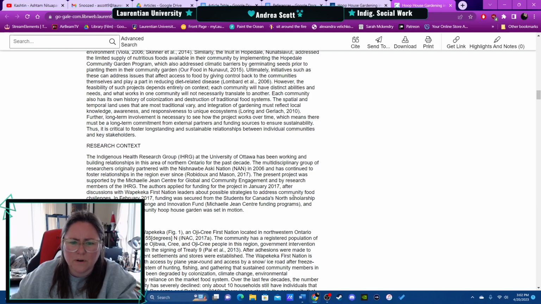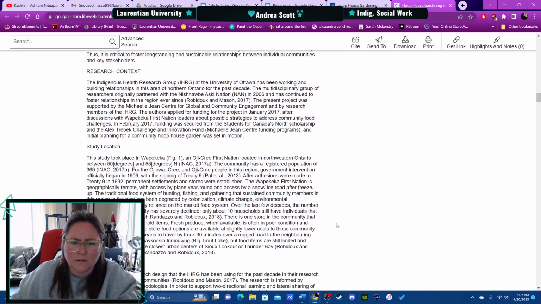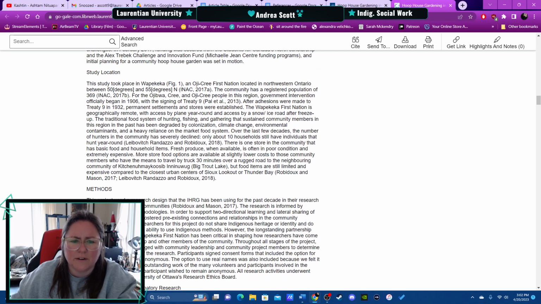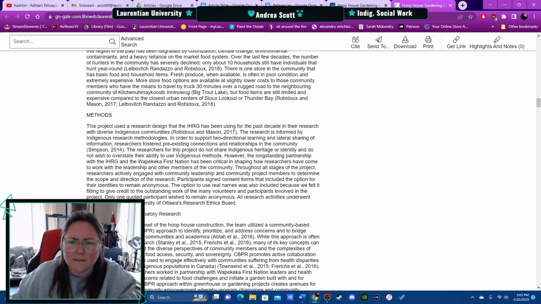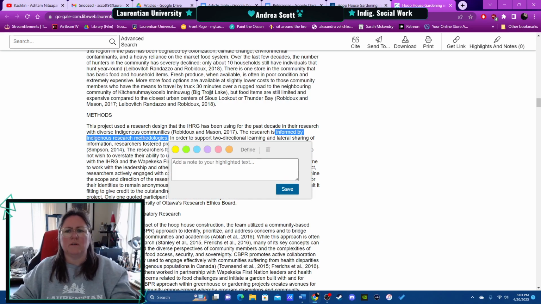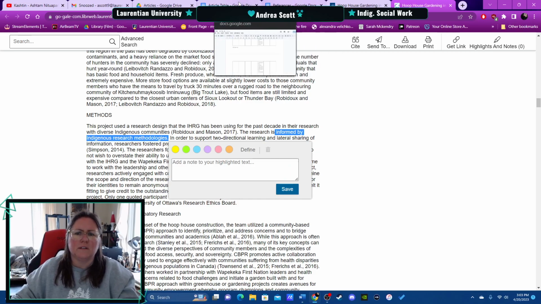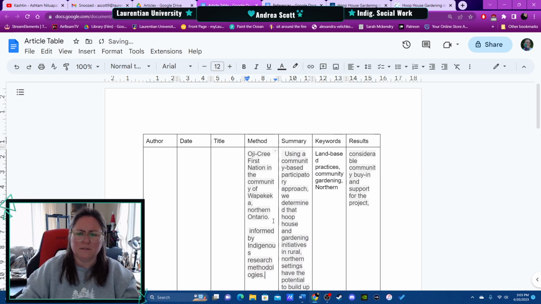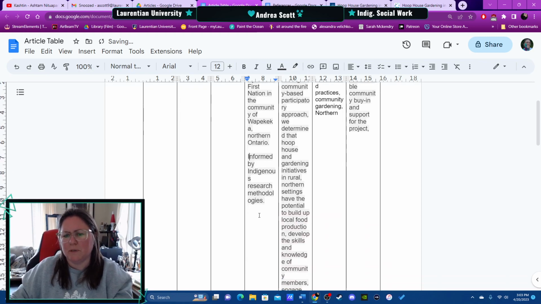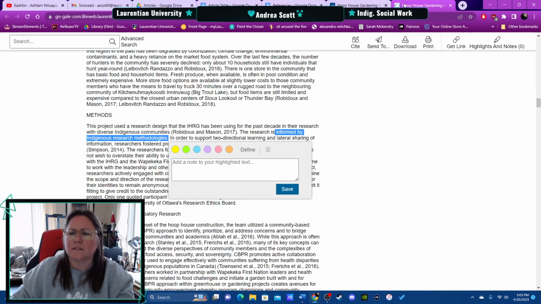We're looking for how this method, there it is, methods. That's what I'm looking for. So, informed by research methodologies, which is very important for me. So I'm going to plug that in to my methods. I kind of give a little bit of space between my points sometimes if it gets a little bit messy. And then go back to here.